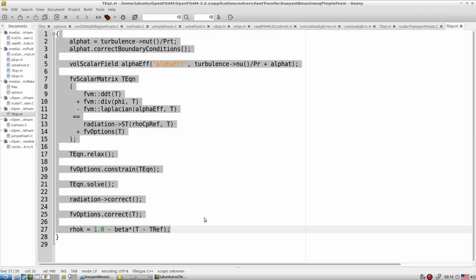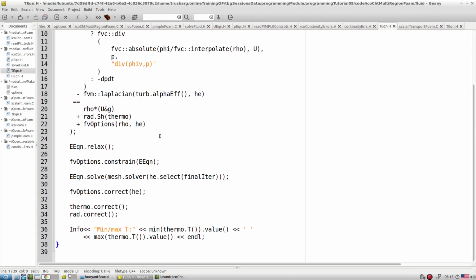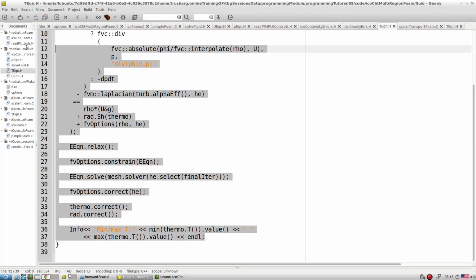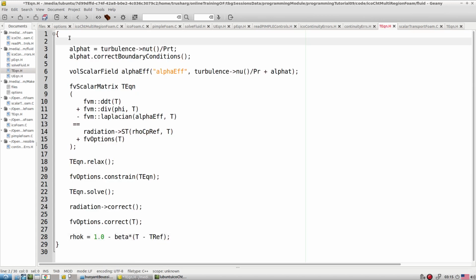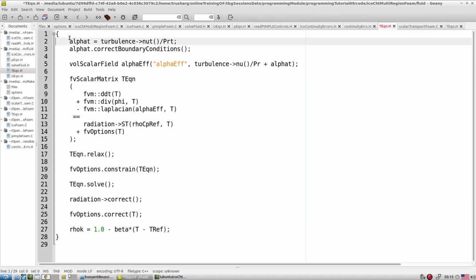We try to add this and modify it based on our requirement. Okay, so this is the T equation. Based on the buoyancy, we try to modify it. First we require the volume scalar, kappa effective or alpha effective, whatever you say. So that is needed.